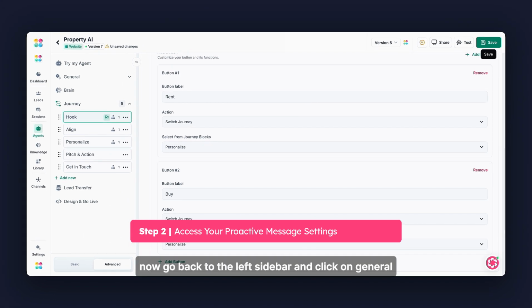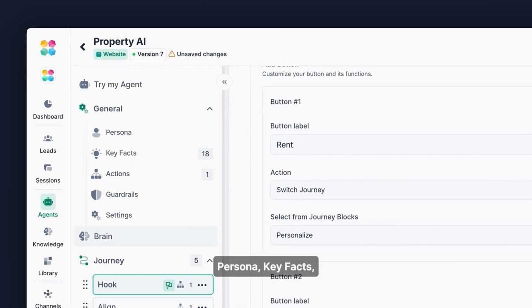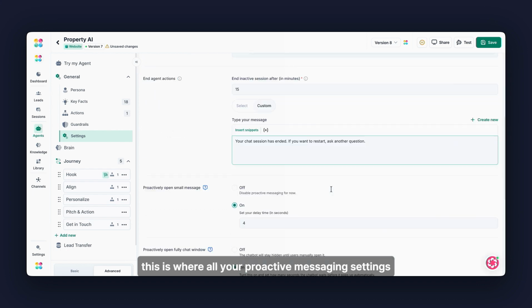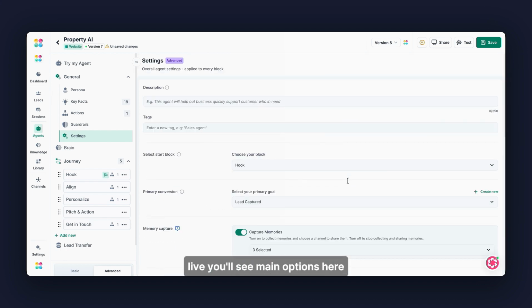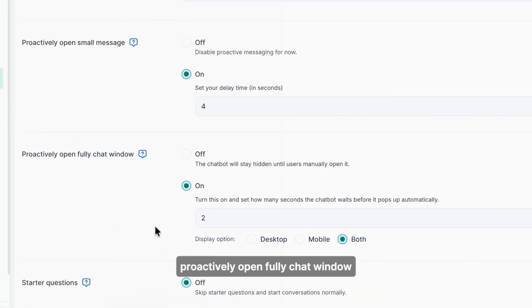Now go back to the left sidebar and click on General. You'll see several options: Persona, Key Facts, Actions, Guardrails, and Settings. Click on Settings. Then click on Advanced. This is where all your proactive messaging settings live. You'll see main options here: Proactively open small message and proactively open fully chat window. Proactively open small message shows a small preview bubble with your message, like a notification in the corner. The visitor can click to expand the full chat.